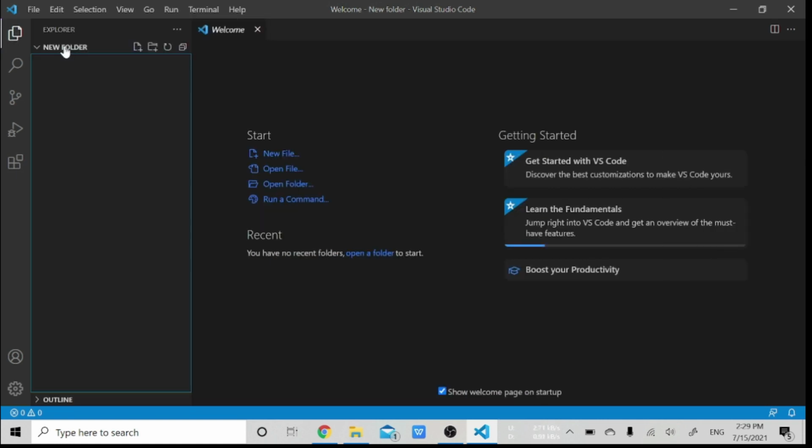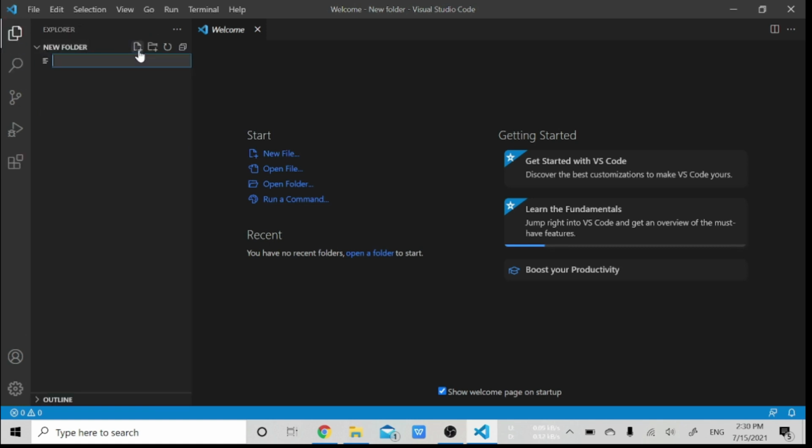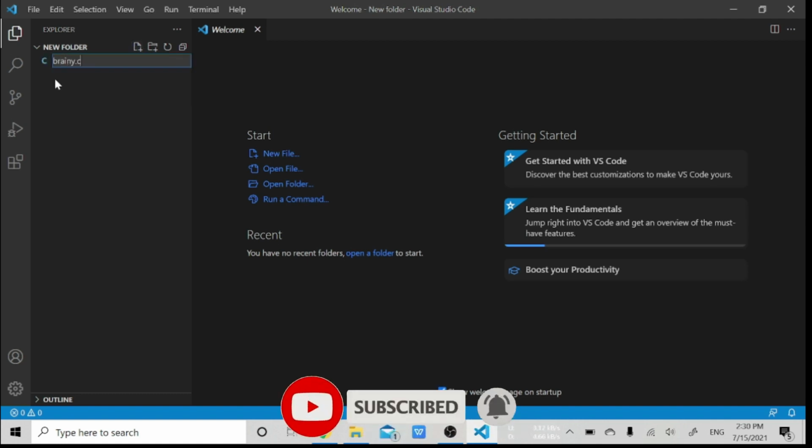In a new folder we can create new files, that is C or C++ files in which we will write code, and again in this folder we can create a new folder from this option. So this is the Explorer tab. This one is the extension tab. The extension tab is basically used for making our code writing fast and easy. So let us create a file, brainy.c, a file named brainy with extension .c, because it is the C programming language.